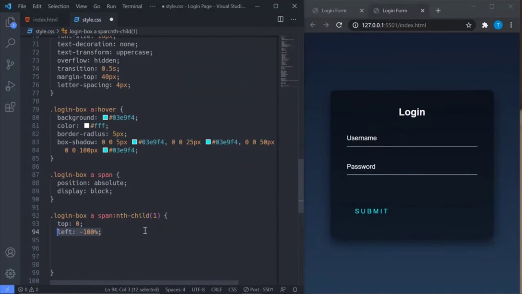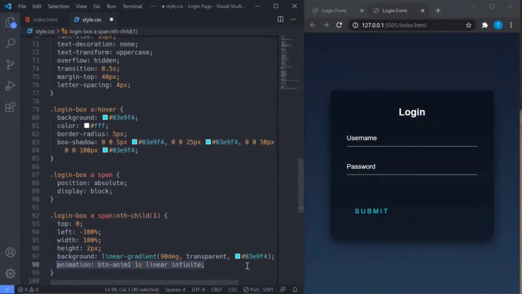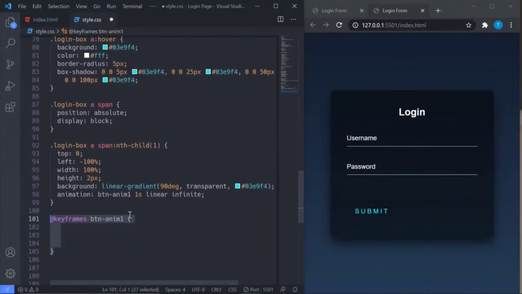So top 0, left minus 100%, width 100%, height 2 pixel, background to linear gradient 90 degree, transparent, and color this. You can see on the screen. Animation button animation 1 second, linear infinite. Now save it. So still we don't get any movement. So just move on. Write keyframes button animation 1. In that 0%, set left to minus 100%. Now 50%, comma 100%, and left to 100%. Now save it, and yeah, you can see one moment here.